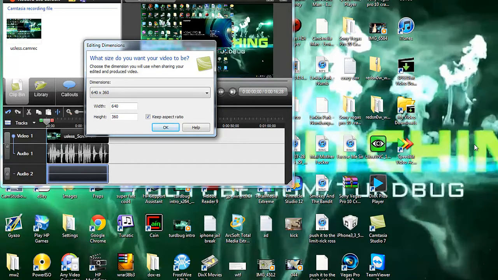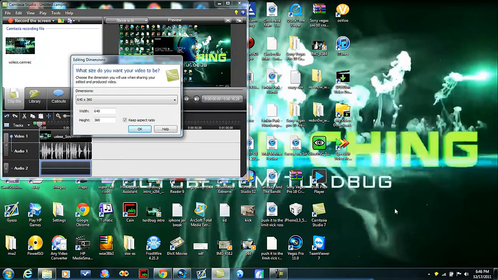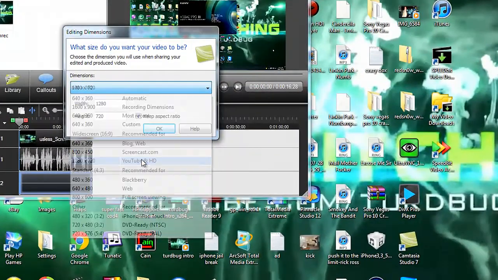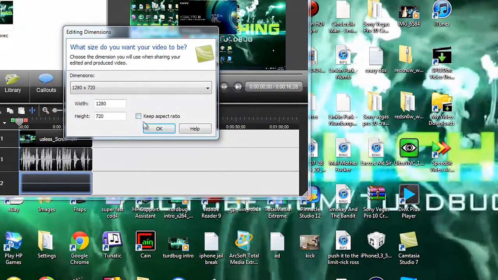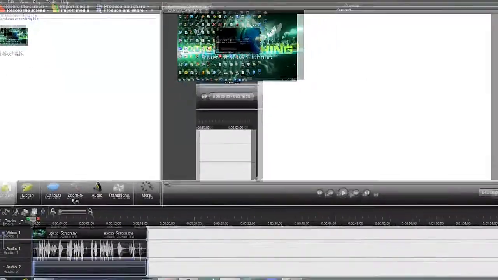So once you record your video in Camtasia Studio by just hitting the little thing here, you just hit record whatever you want to record. Once you're done recording, it's going to bring you to a black screen. It will play the video. Just hit save and edit, and it will bring you to a screen like this. So what you're going to do is go to 1280 by 720, uncheck keep aspect ratio, hit OK. Now I'm going to make it full screen.